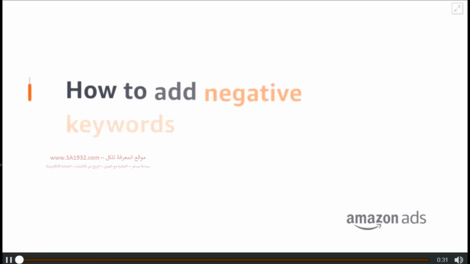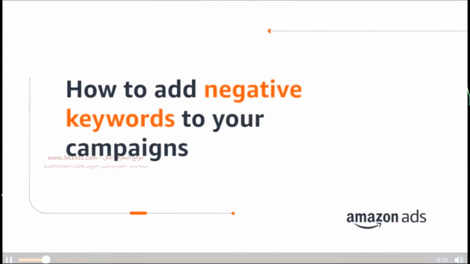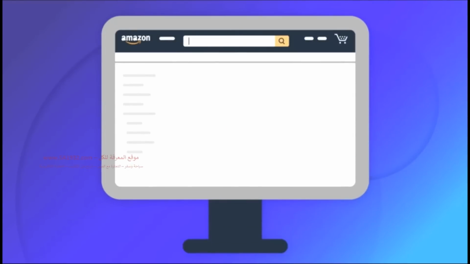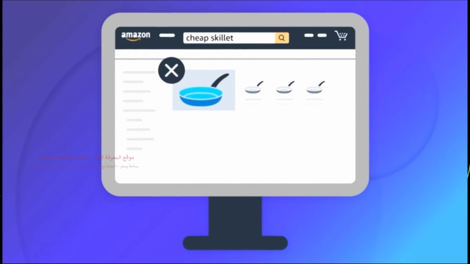Let's look at how to add negative keywords to a campaign that's already running. Say you're advertising a premium product and you don't want your ad to appear when customers use queries like cheap because these aren't relevant for customers.